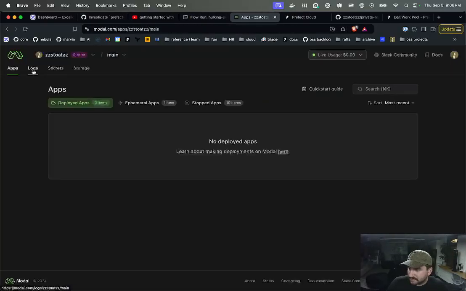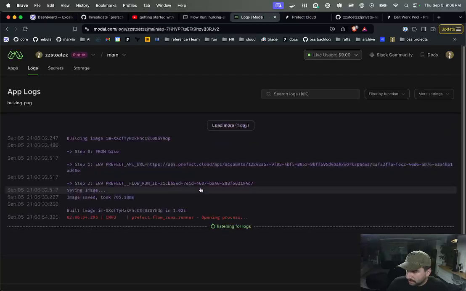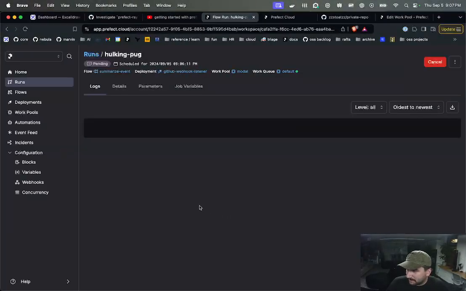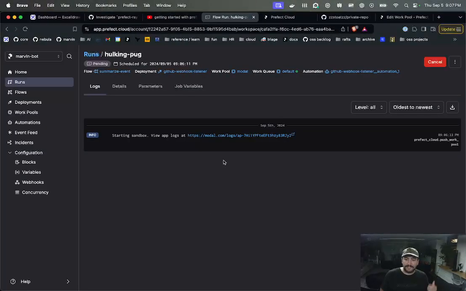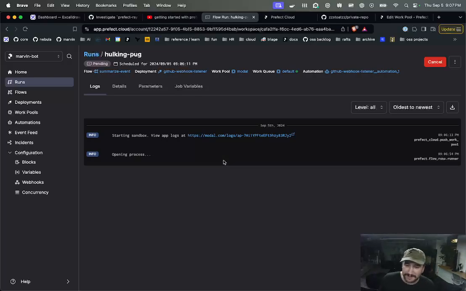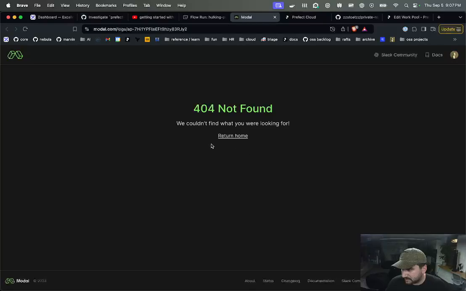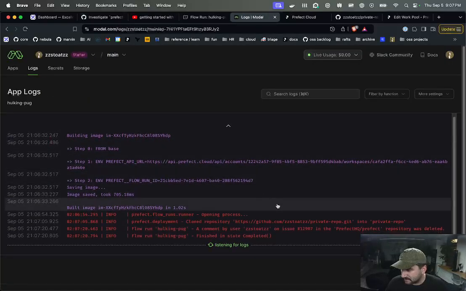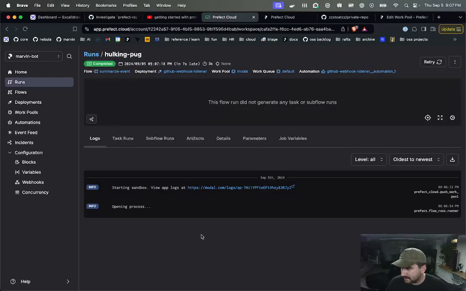Oh yeah, so we can check out the Modal logs themselves. So hulking pug, we have some stuff going on in here. Nothing secret, which is good. By now it should be close to done. There's not a whole lot to do, so it should be done rather quickly. Let's see here. Refresh. What's going on? Why isn't this done yet? Logs. Disconnected. Oh, I think it's done now. There we go, it's done now.